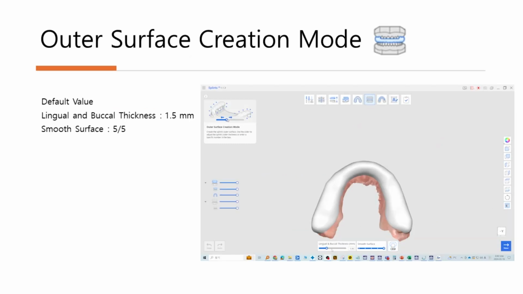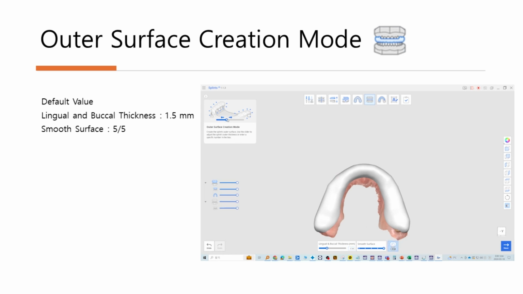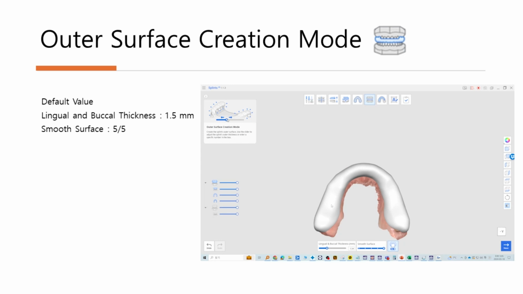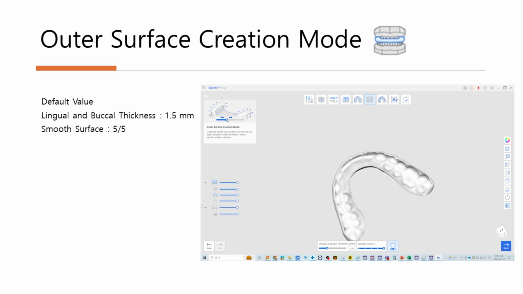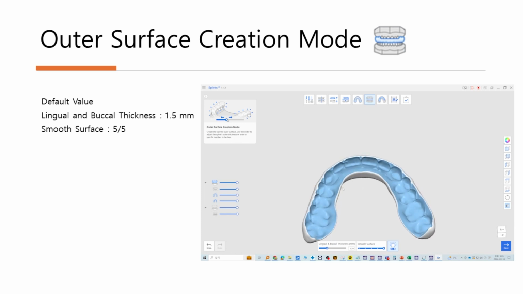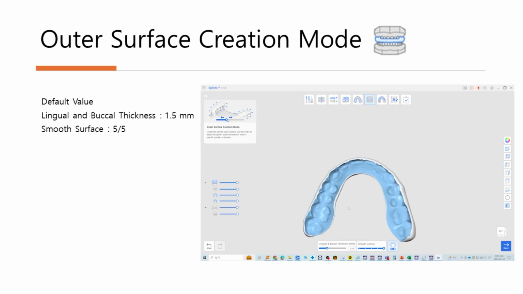The outer surface creation mode is where the thickness of the lingual and buccal surfaces is adjusted, and the smoothness of the outer surface is defined. In the outer surface creation mode of the Medit Splint app, you define the thickness and smoothness of the splint's outer surface. Adjustments are made using sliders for the lingual and buccal thickness and for the smoothness of the surface. Additionally, for printers with multi-jet technology, you have the option to create a dual-layer splint, separating the design into inner and outer layers for different material properties.